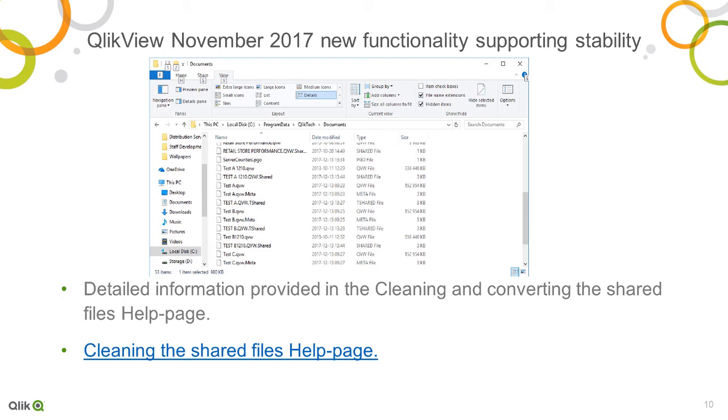The help page for QlikView on our help pages contains a full description on how to use the shared file cleaning tool, and how you can convert your old .shared files into the new format, if you so wish. It also contains a bit of other new functionality that has gone into the integrated shared file cleaning tool.